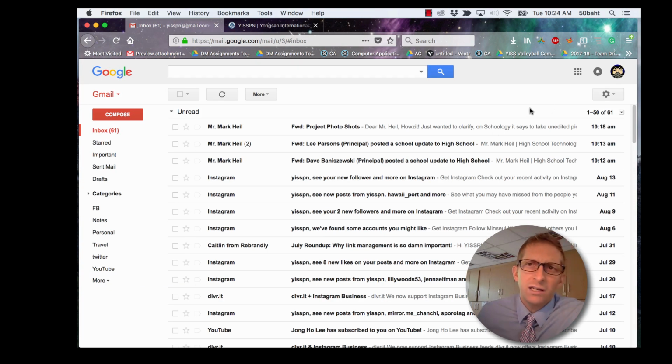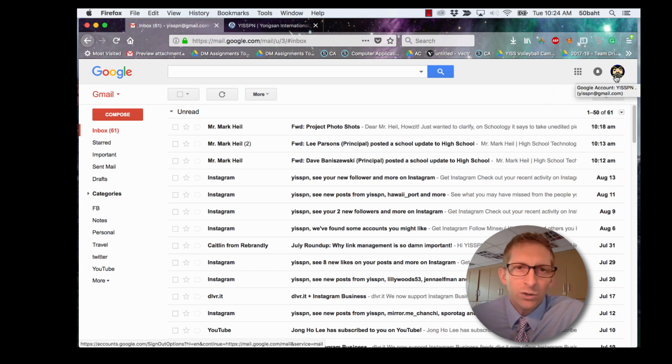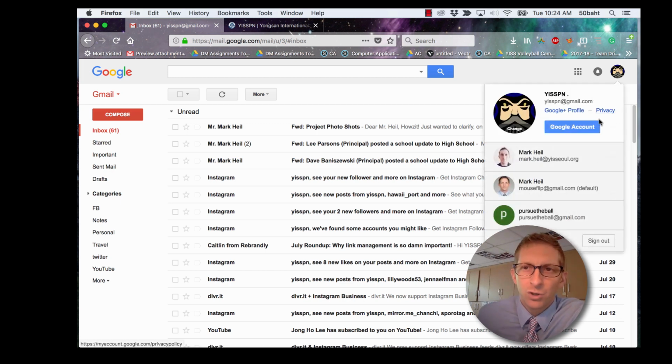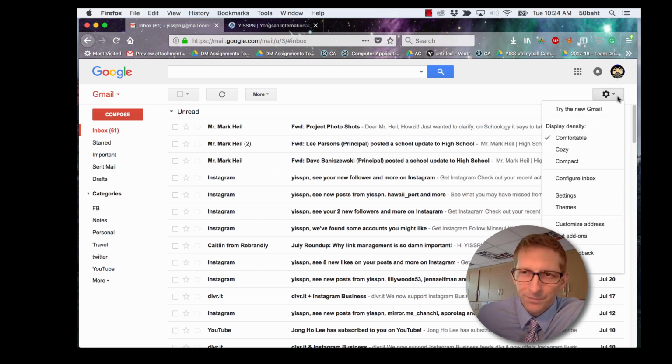Use Chrome if you can, and in Chrome at the top right here, try to click and log in. Make sure you're logged in so it syncs all of your bookmarks, it syncs your add-ons and things like that. Okay, and first of all, what we're going to do is go into our settings.